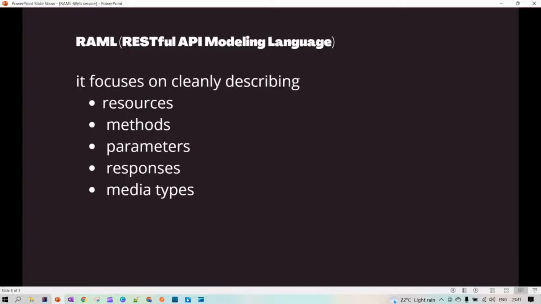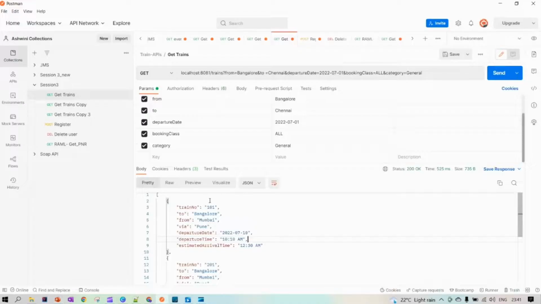Now let's see why RAML is needed. We have seen the definition. It is a RESTful API Modeling Language. It will be used to represent the RESTful API. So let's see the example that we have taken. This is an API to get the trains. We are trying to get the list of trains. Trains is the resource, GET is the HTTP method, and we have 5 parameters. And we are getting the list of trains in the JSON format.